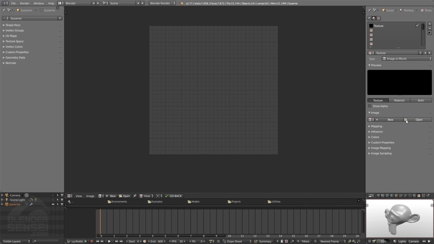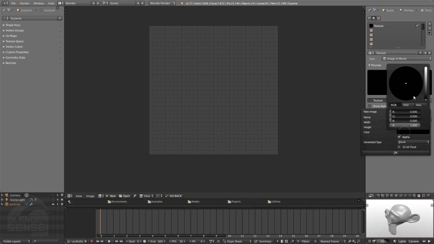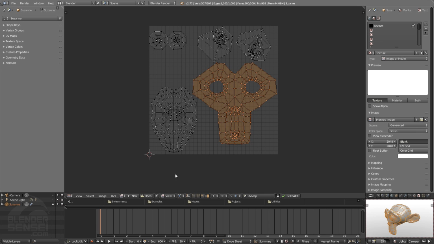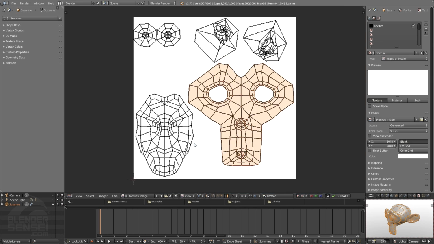And under image, we could create a new image for this UV map. So we could press new, and let's change this color to white here. Let's give the image a name. We'll call it monkey image. And let's increase it from 1024 by 1024 to 2048 by 2048. Press OK. That'll create us a new image there. So now if we press tab to go back into edit mode, and in the image editor, we select the monkey image we just created. Now this image is associated with this map.